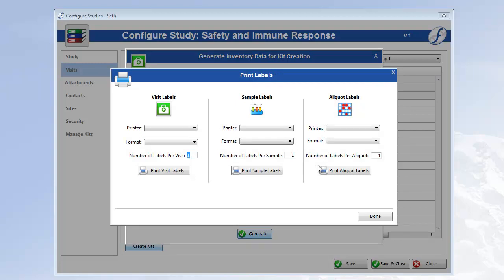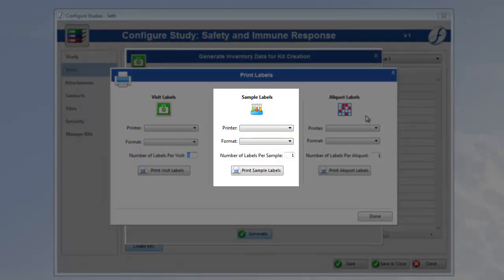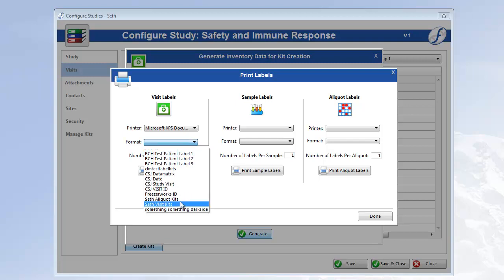You'll see this overlay every time you create kits, no matter what route you go. You can send kits out with visit labels, which are attached to the kit, sample labels, or aliquot labels, depending on how you'll be receiving samples in the end, as a whole visit kit, as individual samples, or broken down into aliquots. Each type of label can be printed, of course. Just decide which label you want to print, and use the Printer and Format drop-downs underneath the desired label type. If you need to create a label format before printing, please do so. You can always come back and reprint labels for existing kits.